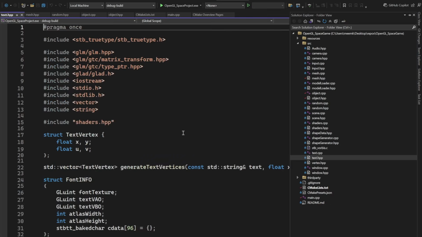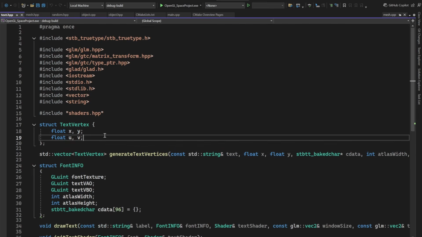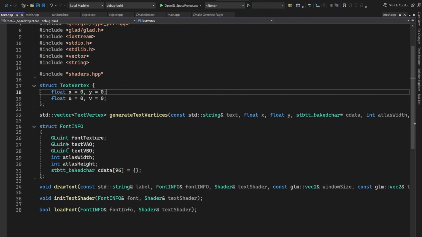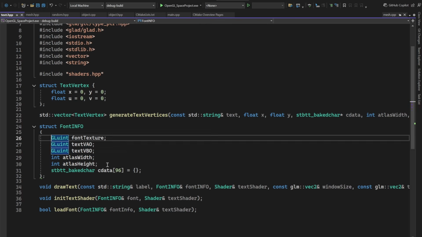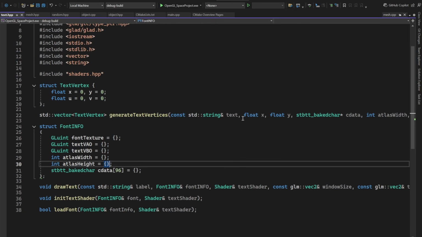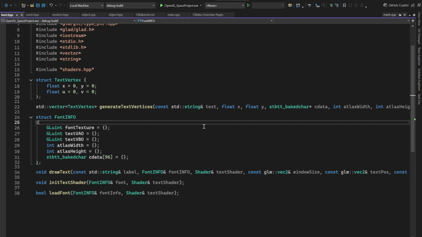Let's look into text rendering. Well, again, everything should be 0. Also here, I won't go into too much detail into text rendering because it's quite complicated to understand in one video.